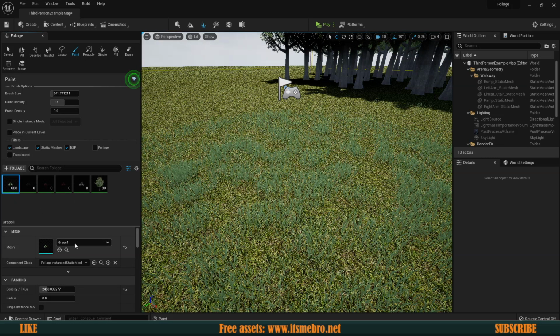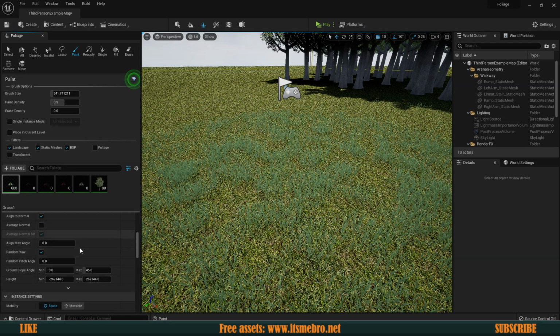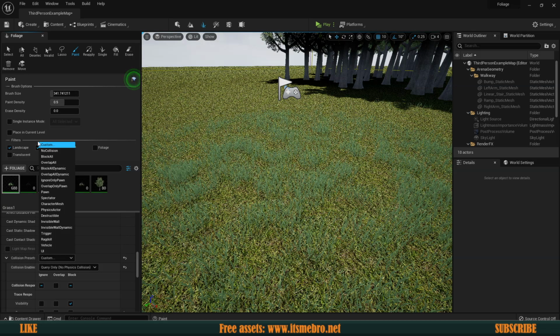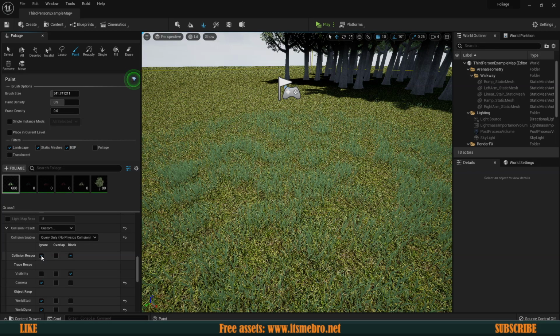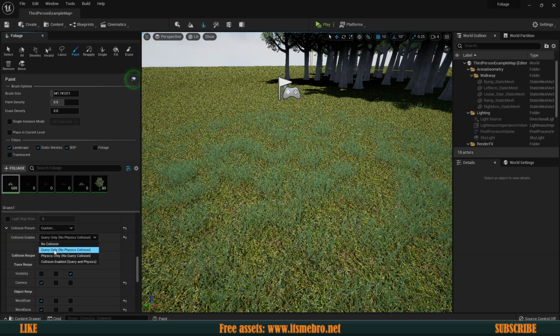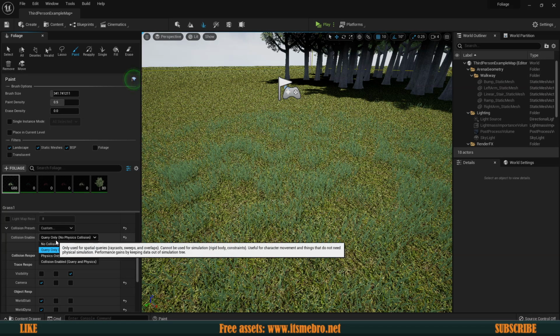Now for the grass, select your specific foliage type, scroll down till you find the instance settings, and then we have the collision preset. Change that to be custom. I'm gonna ignore everything except for the visibility trace channel, because that's the channel that I'm going to be using to interact with my foliage, and also make sure that the collision enabled is set to query only, or at least collision fully enabled. That is if you want it to have a proper collision.